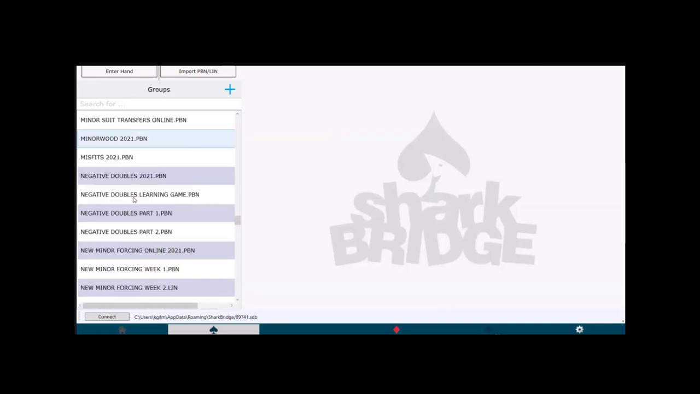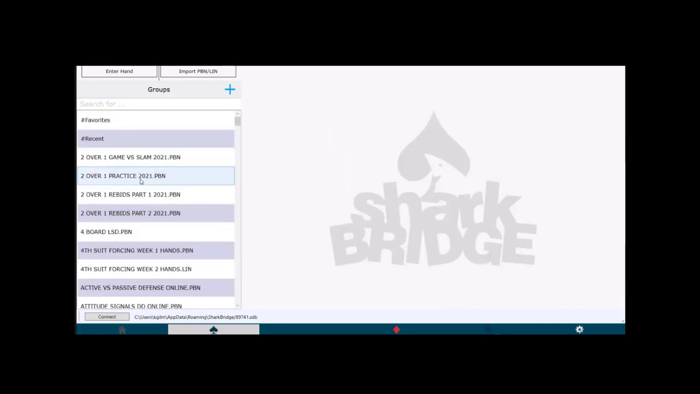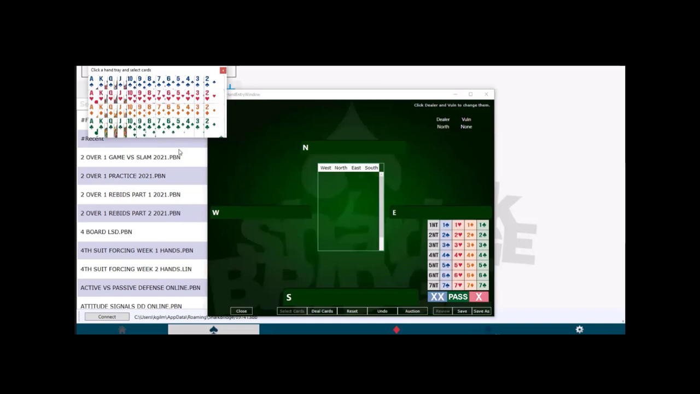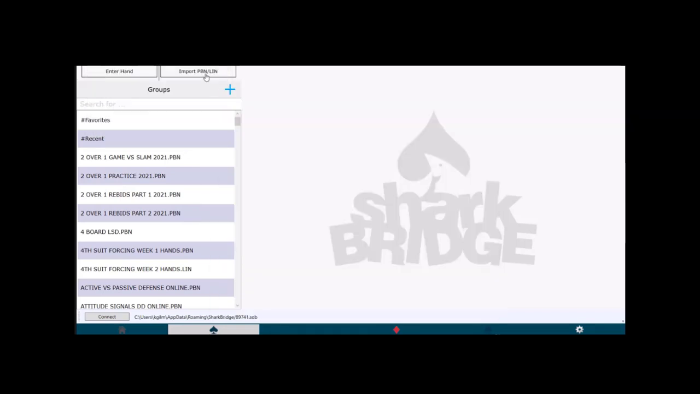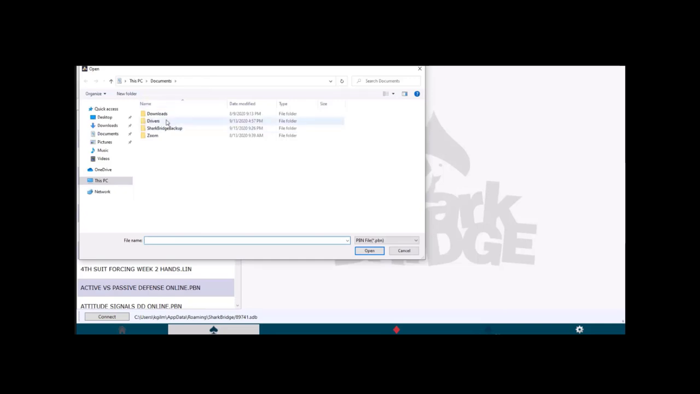So I have a lot of deals in my library that I've been using over the past year. But let's say you have created some deals, some lesson deals for your students, and you're going to load them up into your Shark library. So, I mean, you can create hands here if you want to formulate your own hands. But say I need to import a new set of deals.